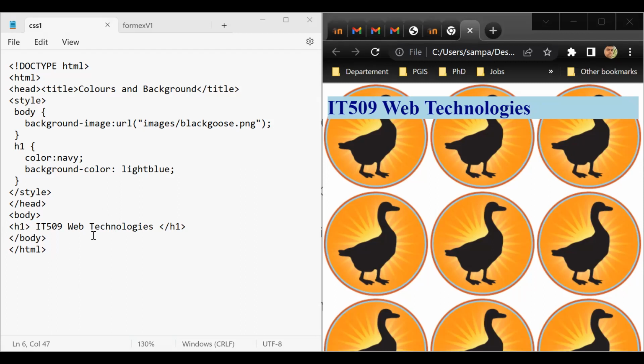Right, I have done a couple of things here with the style sheets. So I marked H1 color navy, the dark color, and the background color is light blue. For body, I have put in an image from an existing image. And as you can see, by default it's spread everywhere. That means it repeats both horizontally and vertically to fill the background.